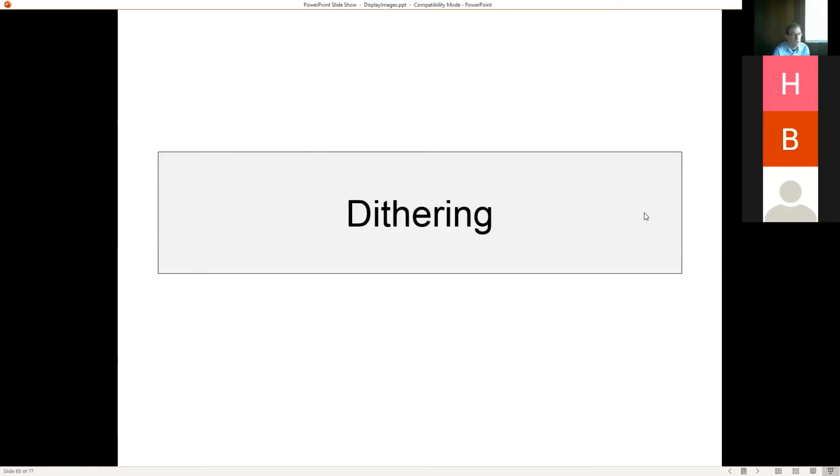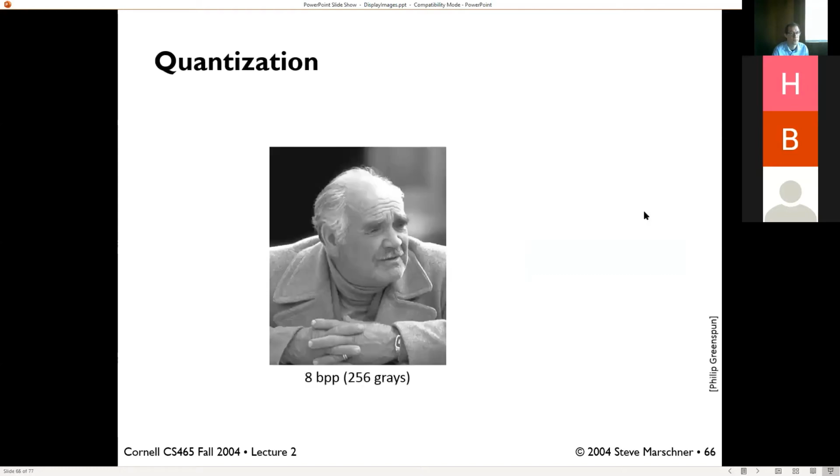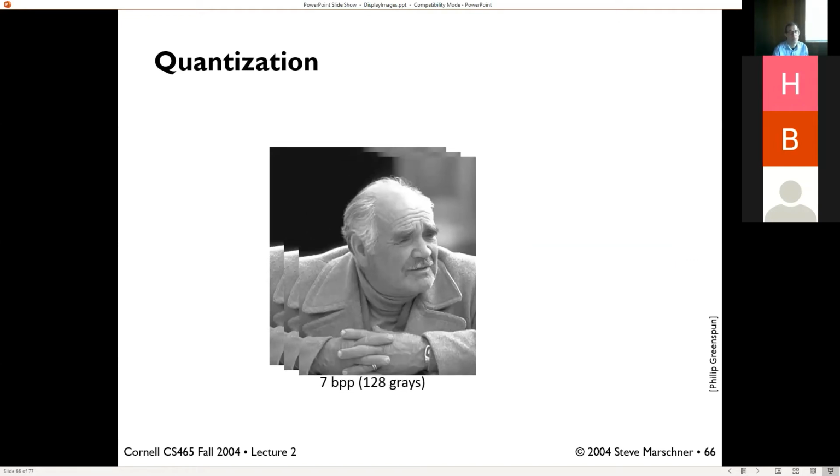Okay, let's take one more concept here. Dithering. So here's a picture with 8 bits per pixel, 7 bits per pixel, 6 bits per pixel. Still looks good. I didn't need all those bits.